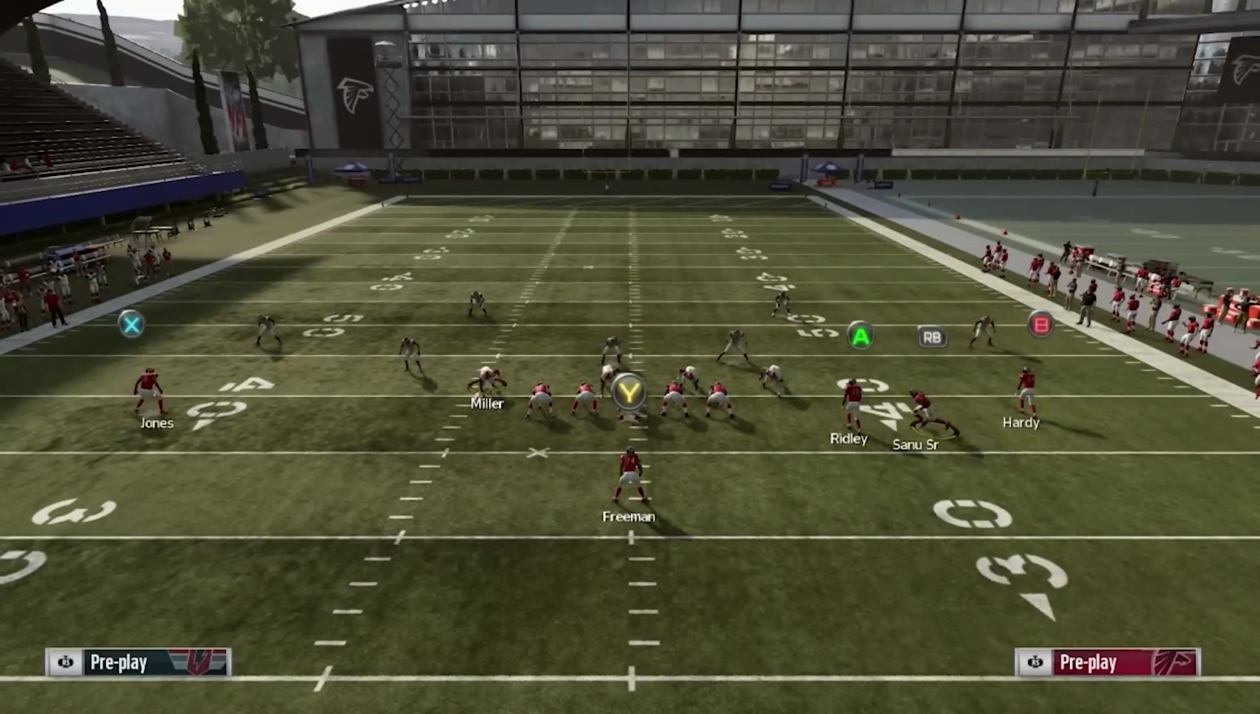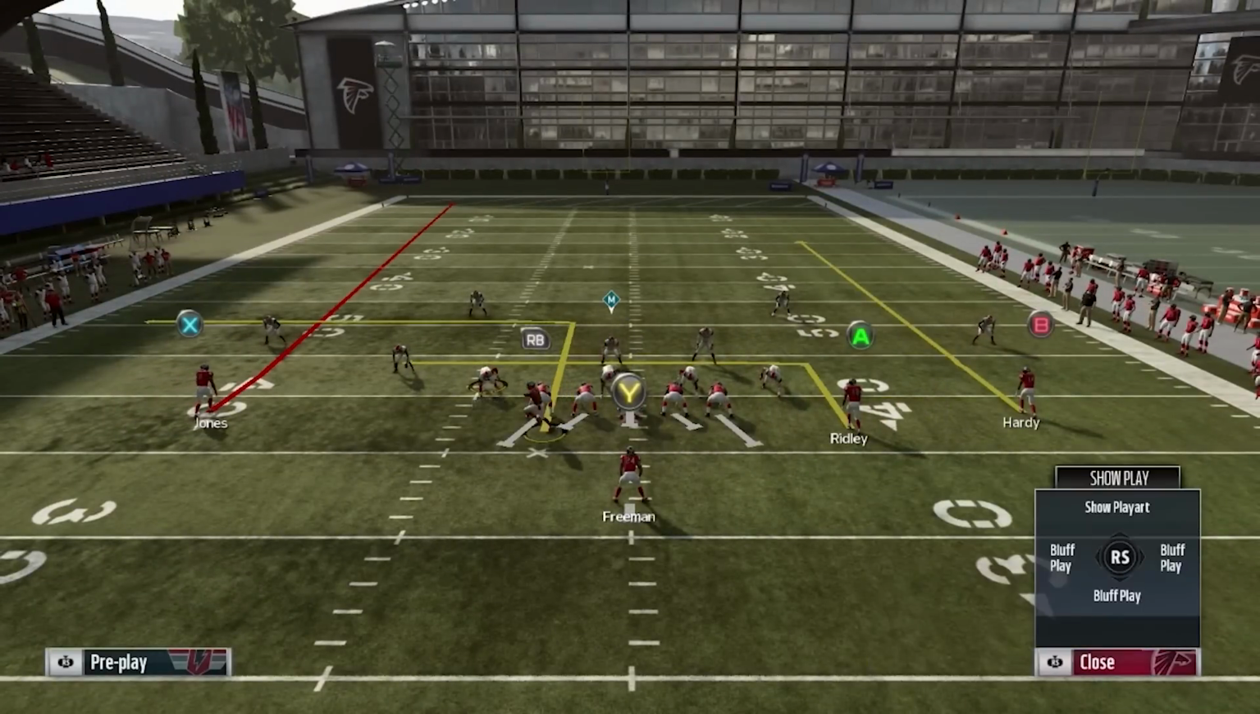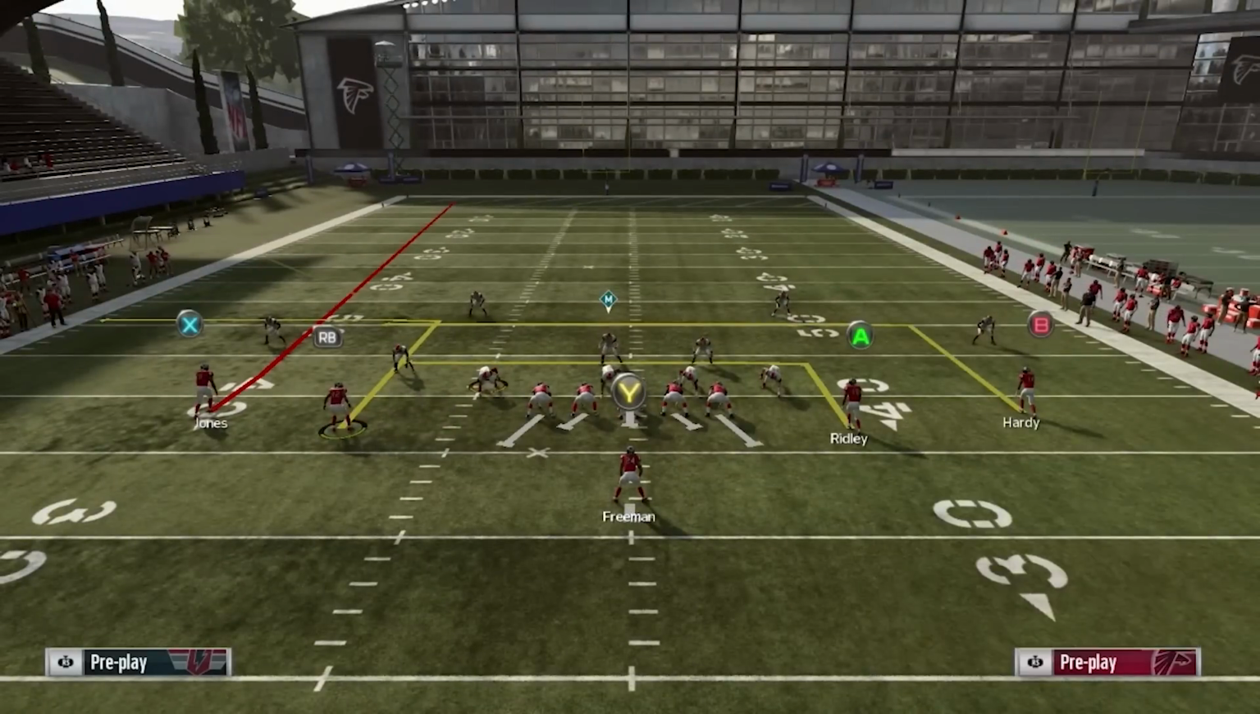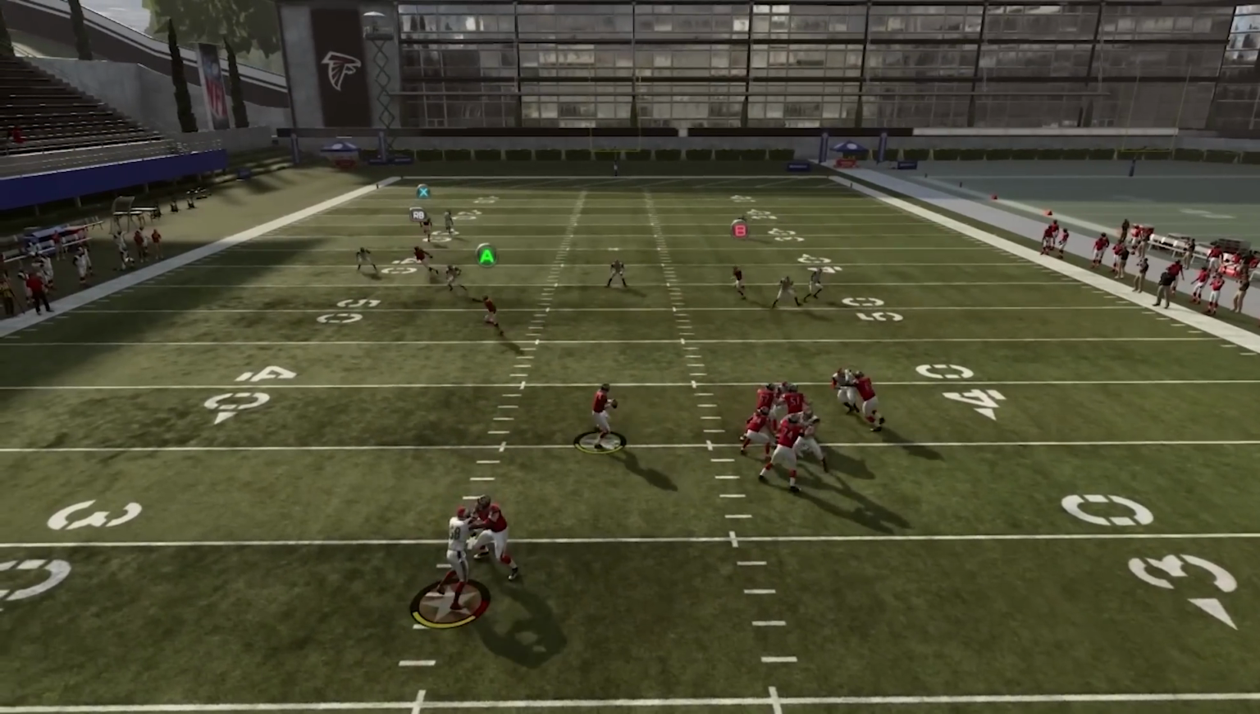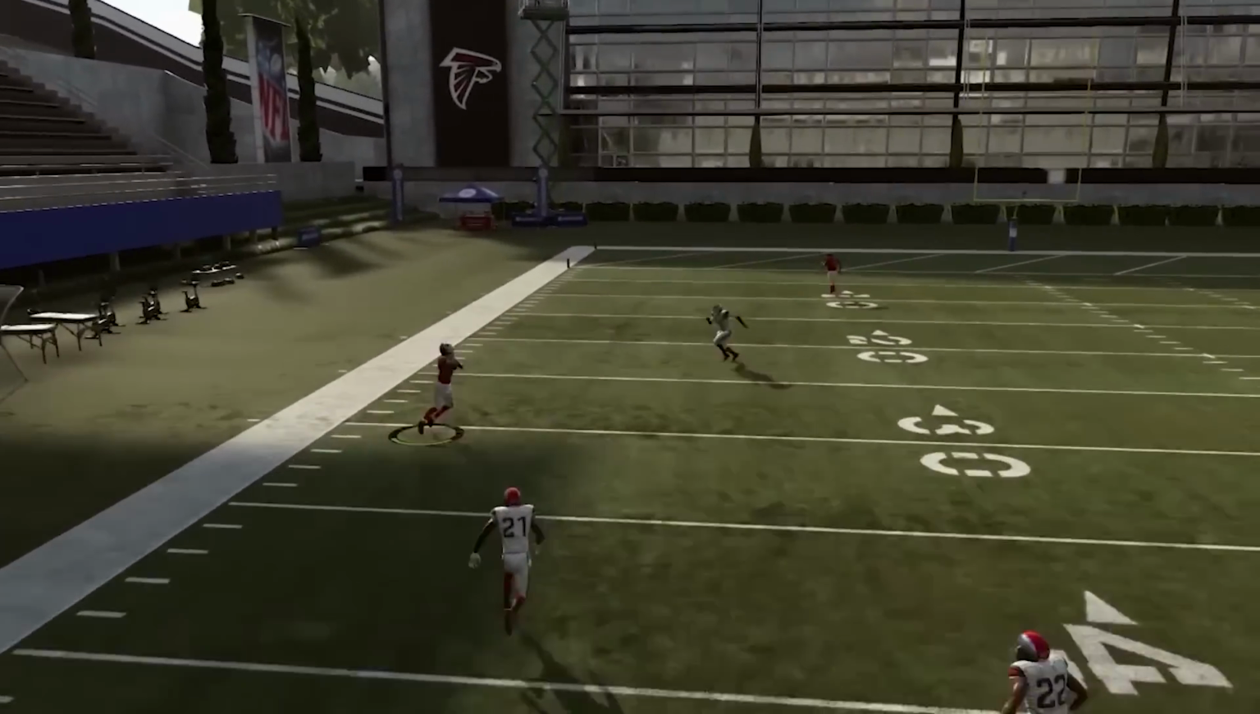Here is basically what we're looking for. You're going to put the X on a fade, RB on a smart route in. We're going to look at this RB. Once he gets off of his man, we're going to step up in the pocket and throw to this RB. You can see that's a really nice option for you, okay?